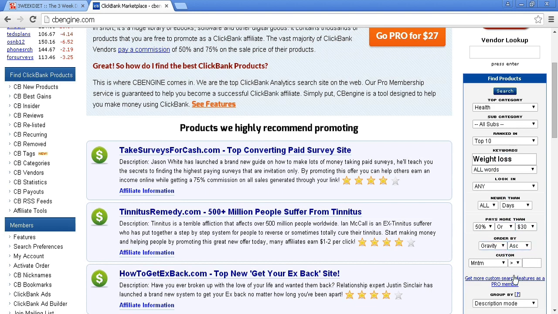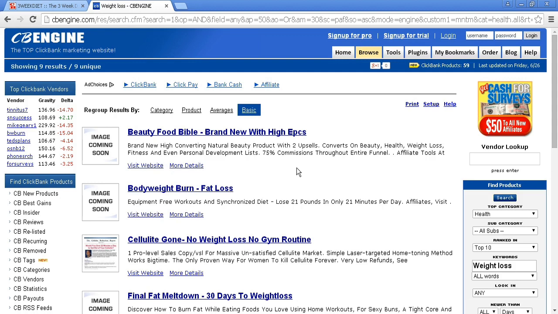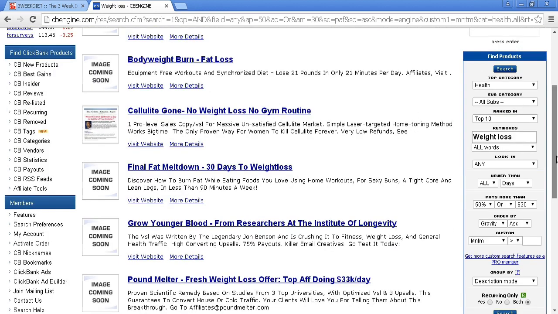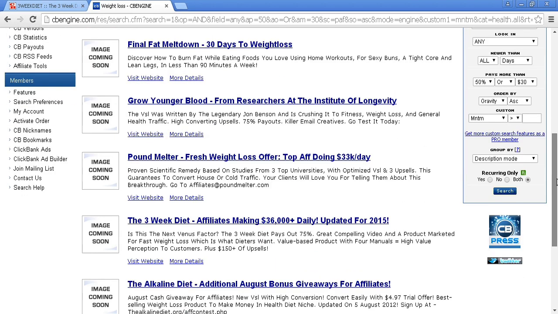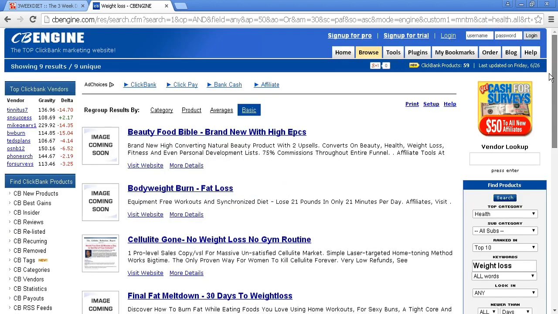And then there's some other custom features that you can add if you're a pro member. You can group it by description mode and have it with a recurring only, yes, no, or both. We'll keep it at both and then click on search. And as you can see, it gives us quite a lot to choose from. You can scroll down, you can see all the different ones. And then you can go through and decide which ones you want to promote.